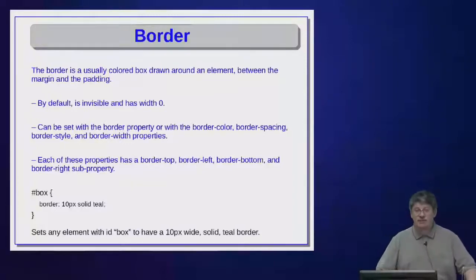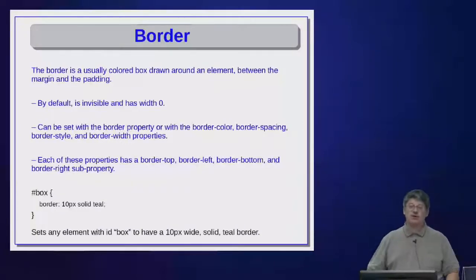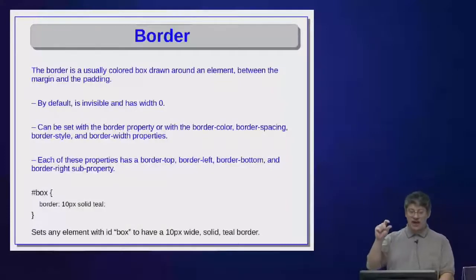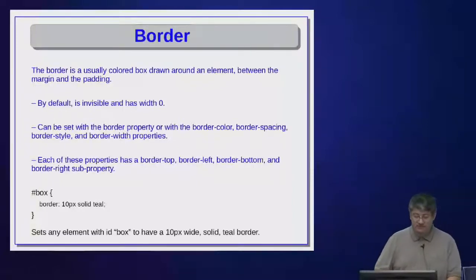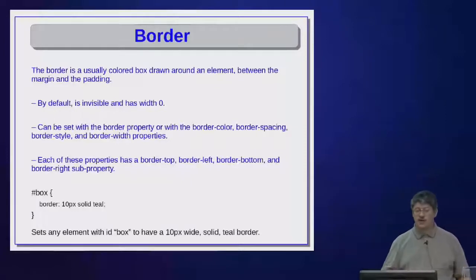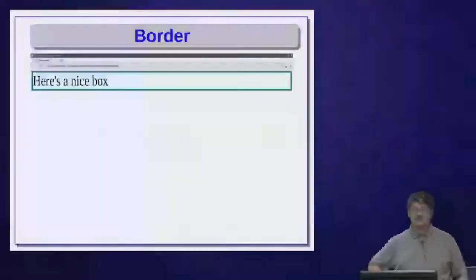So here's an example. Suppose that I want to create an element with ID box. Maybe it's a div with ID box, and I want to give it a border. Here I've given it a border that is 10 pixels wide. It's a solid border, not a dashed border or anything like that. And it's going to be teal in color. So any element that has ID box will have a border 10 pixels wide, solid, colored teal, which looks like this.